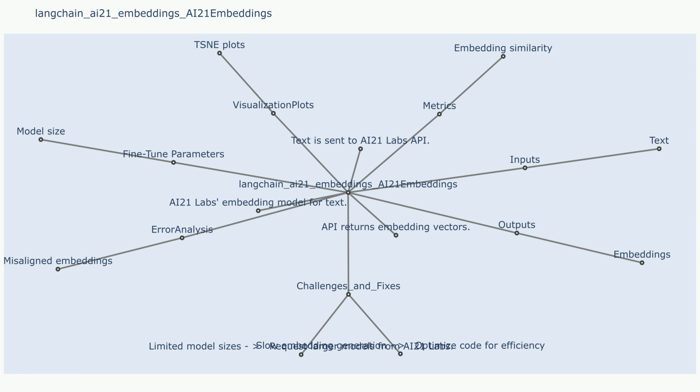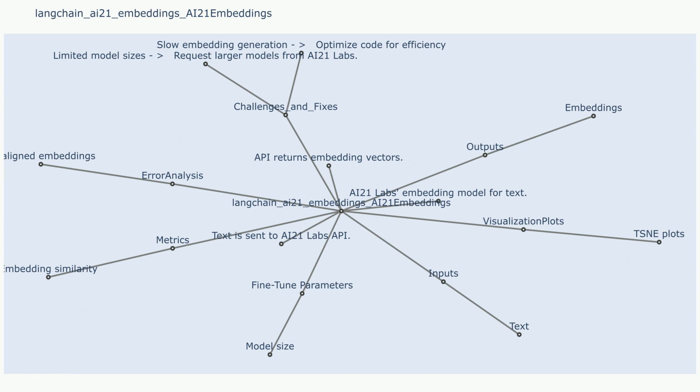Fine-tune parameters. Parameter 1. Explain in detail model name. This parameter allows you to specify the AI21 Studio model to use for embedding generation. Different models may produce embeddings with varying levels of performance and semantic understanding. Parameter 2. Explain in detail API key. This parameter is essential for authenticating with the AI21 Studio API. You need to obtain an API key from AI21 Studio to use this class.